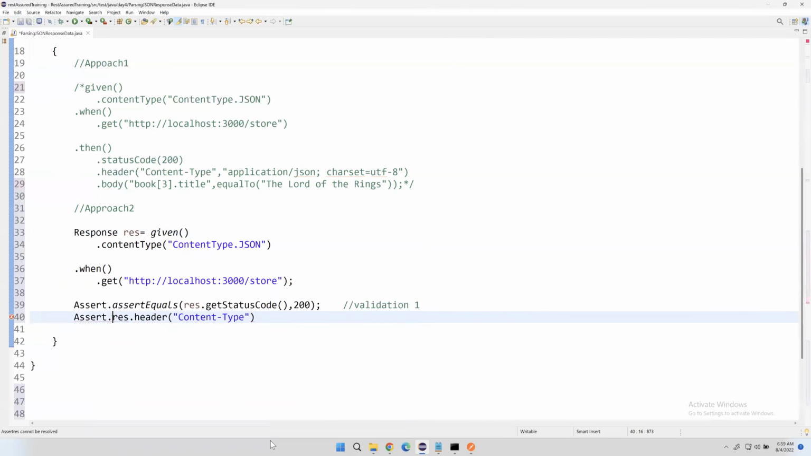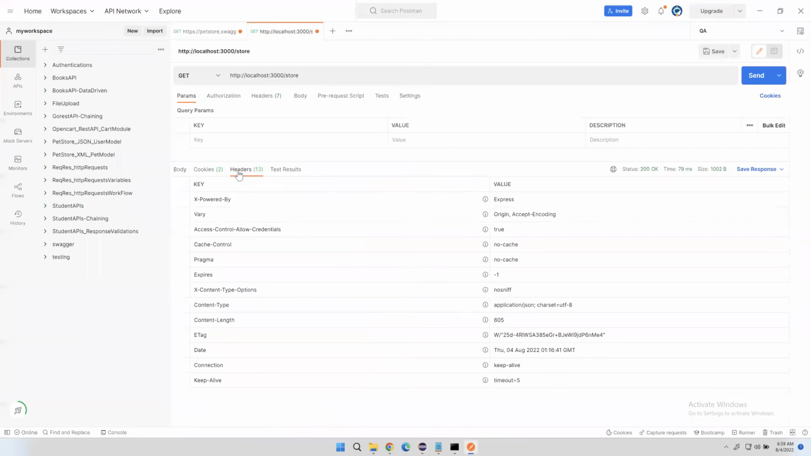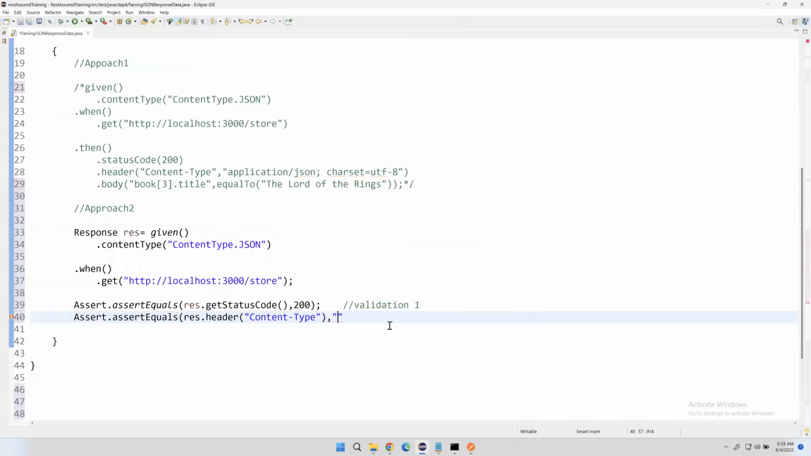I say Assert dot assertEquals res dot header. This will get the value of the header, which is content type, and we compare it with our expected header. If I go back to Postman in the header section, it returns the header content type. This is the one we want to validate, our expected value. This is another validation point. Just like the status code, we validated the header, the same thing repeated here, but this time we have used the response variable.